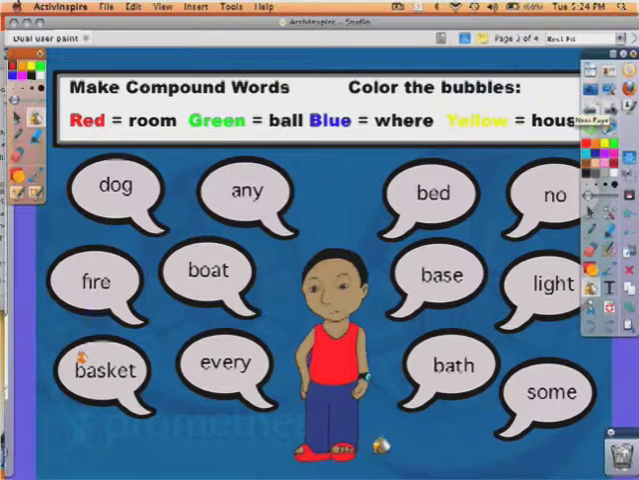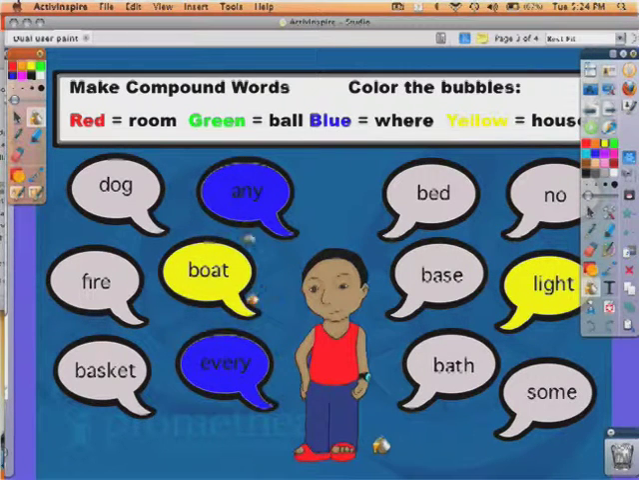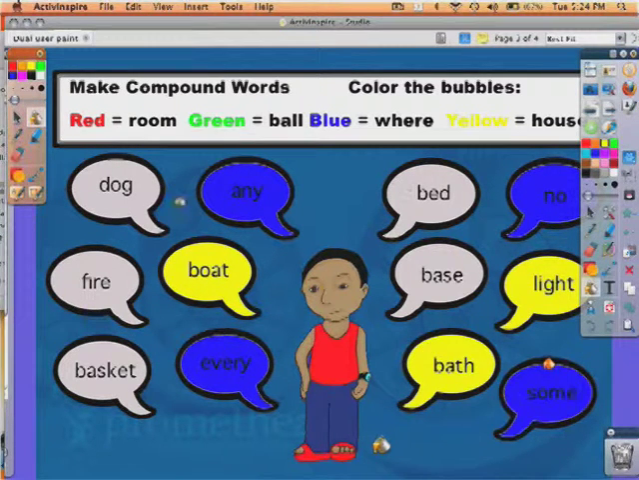Now in this next example, we're going to highlight the speech bubbles to create a compound word. So I'm going to take yellow for house, and my wife is going to take blue for where. You can see she creates anywhere, and I got lighthouse. She gets everywhere, and I get boathouse. She takes nowhere, I take bathhouse. Getting a little raunchy. She takes somewhere, and I'll take a doghouse, or a house dog. A doghouse probably works best.